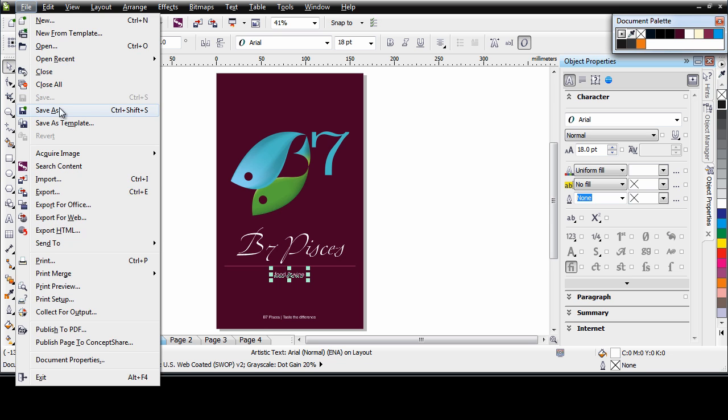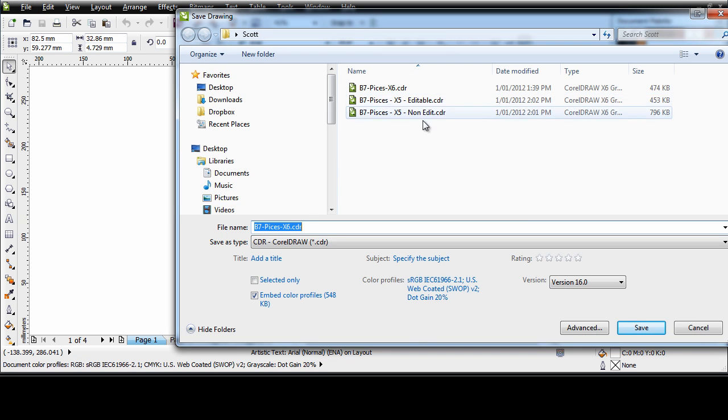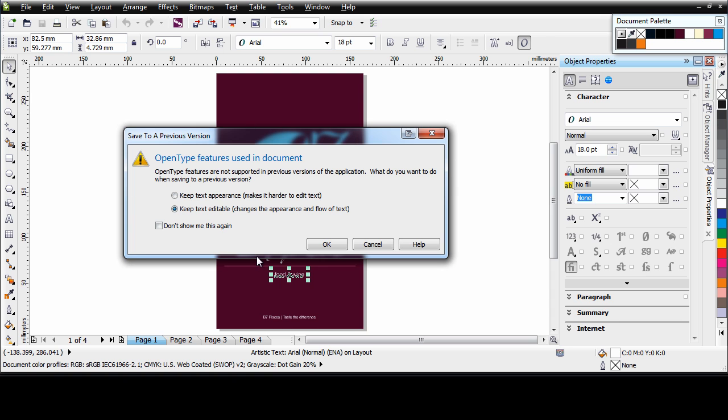If I go File and Save As, and I've already done that here, I've saved in what we call an editable and a non-editable version. But just to demonstrate this, let me just call this Test and click Save as version 15. We now have a new dialog box. The first option here, Keep Text Editable, means that should the document contain a font using OpenType features, those features will be removed and just the straight font will appear in the document. However, if we choose Keep Text Appearance, then the OpenType features and font we've used will be converted to curves.